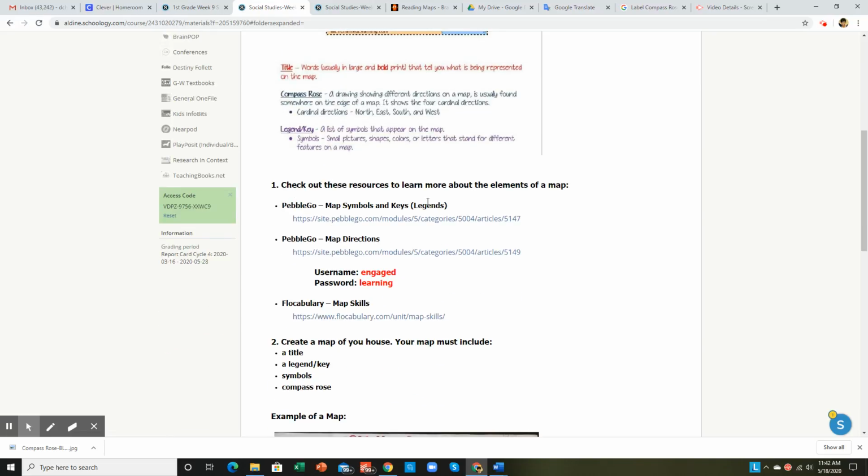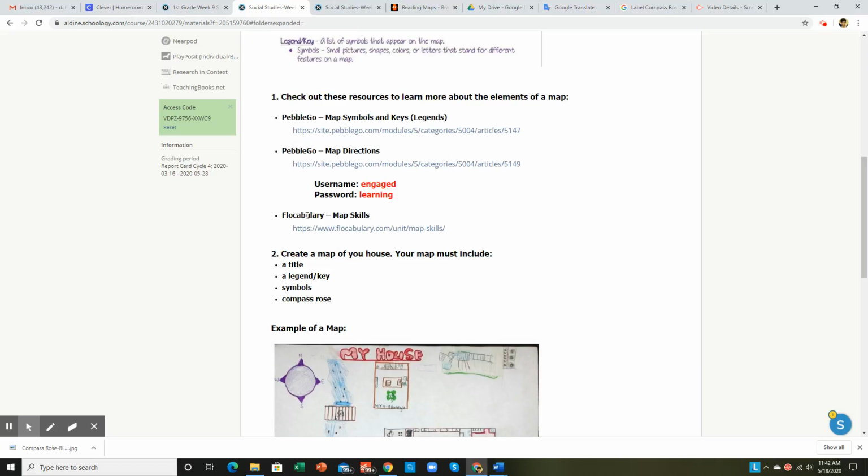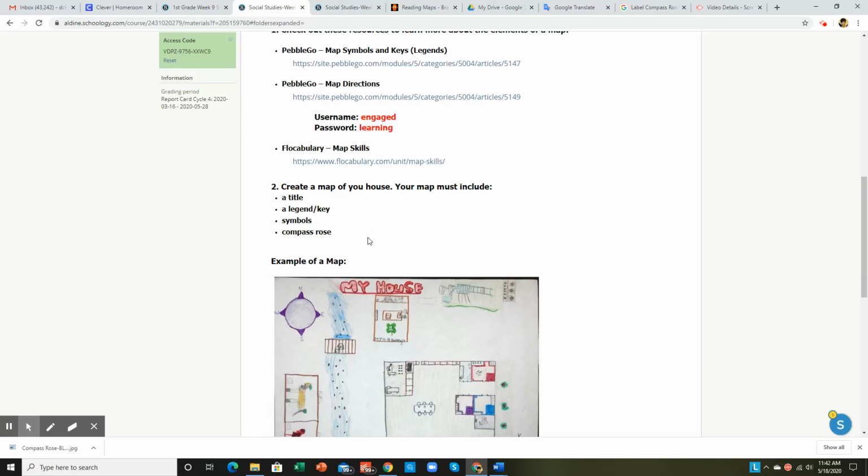You will also check out these learning resources. We have 2 Pebble Goes. One concentrates on map symbols and keys, or the legend, and one talks about map directions with the compass rose. And you have a username and a password for the Pebble Go, so make sure you write it down so you can enter it. You're also going to watch a cool vocabulary video on map skills.